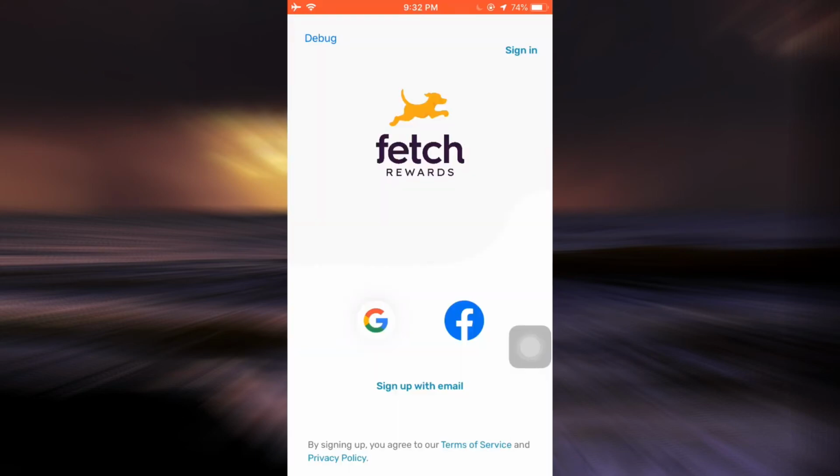And after this, now what you can do is you can either sign in, which is an option that is given on the top right corner, but because you've not signed up, you can sign up to Fetch Rewards by either your Google, your Facebook, or sign up with email. So here I'm going to choose signing up with email.